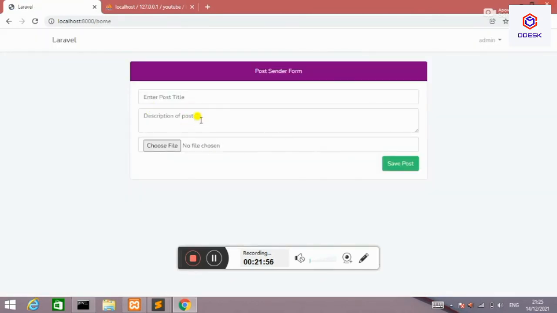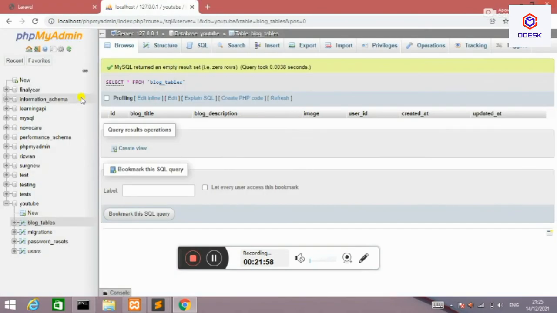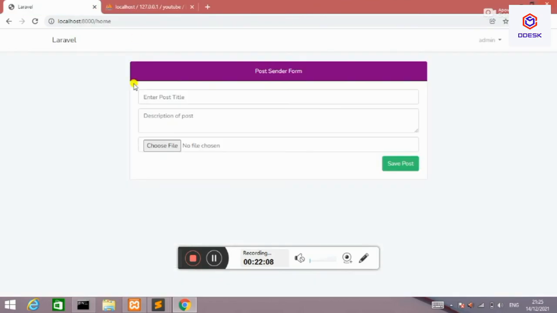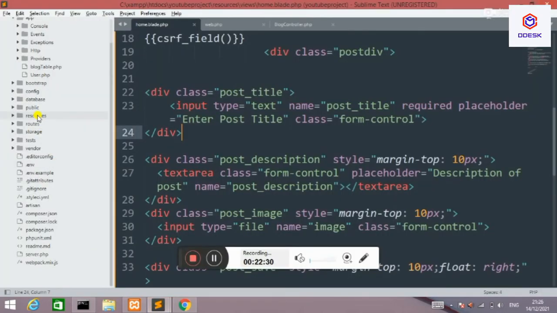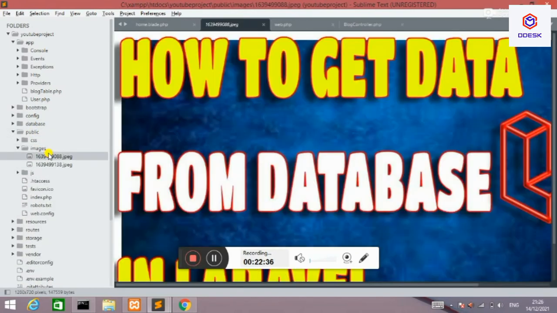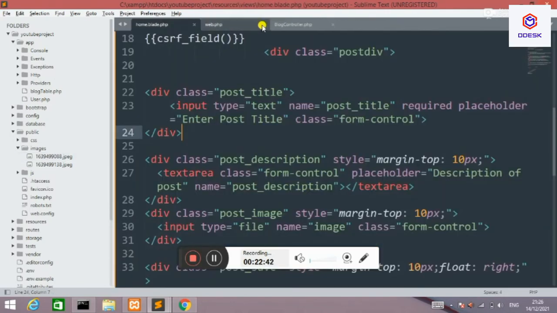Let me refresh my blog table. Here you can see the post has been created by user 1, and let's see where the picture is right now. Open your project, public folder, images. Here you can see the image has been successfully uploaded, right, and saved in the database as well.